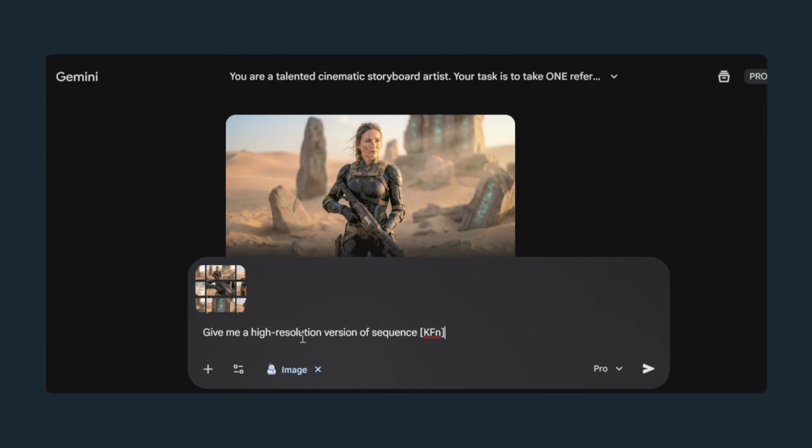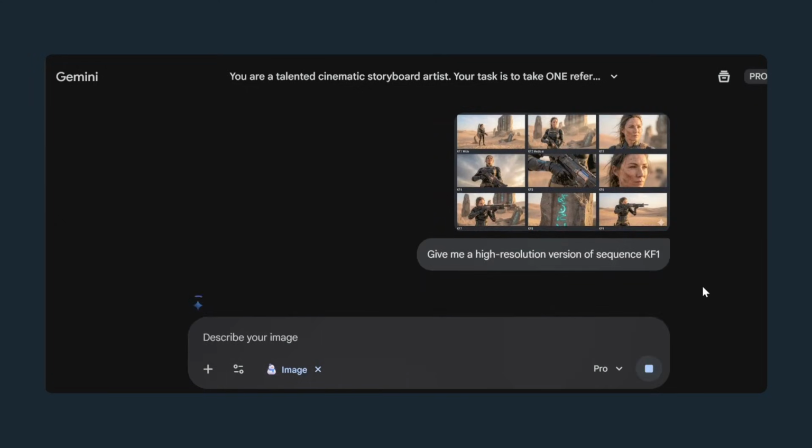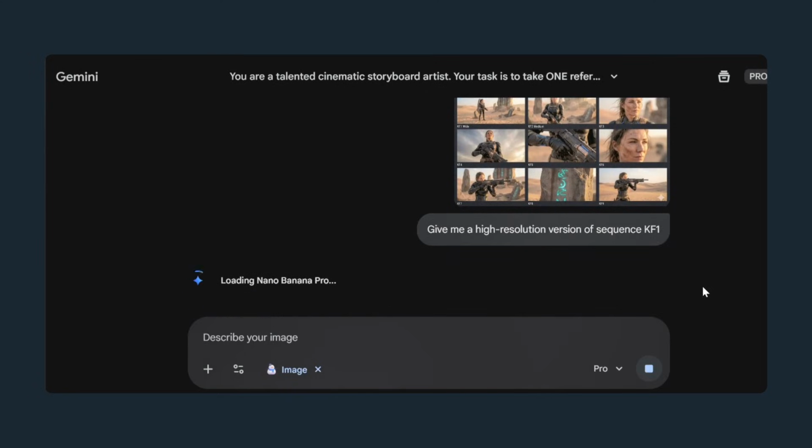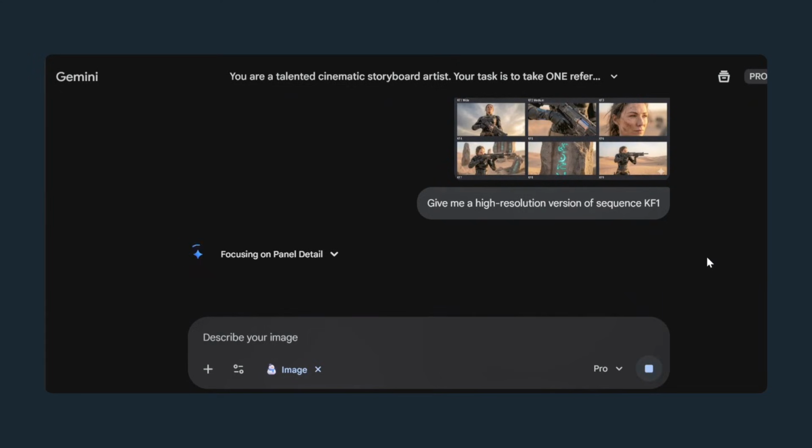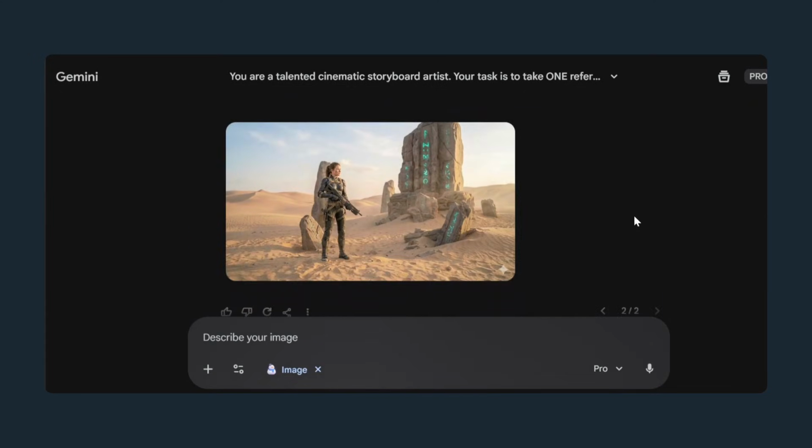If the extracted image isn't exactly what you want, you repeat the same process. You upload the grid again, request the same frame, and let Nano Banana Pro refine the result until it matches the sequence you're targeting. Now, this should make sense. You are not regenerating the scene from scratch. You're refining a specific camera angle inside the same scene.